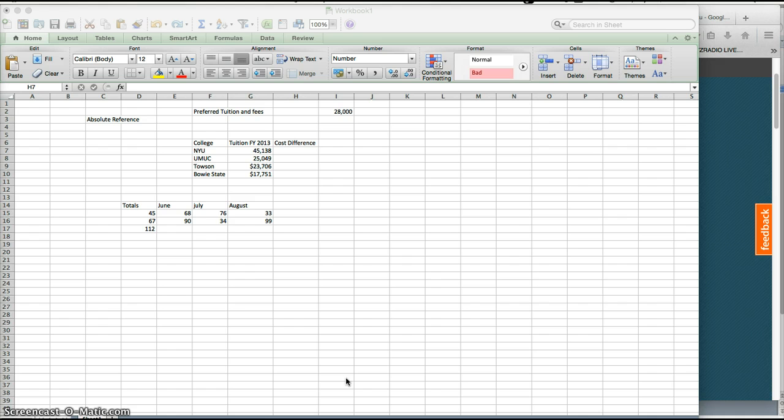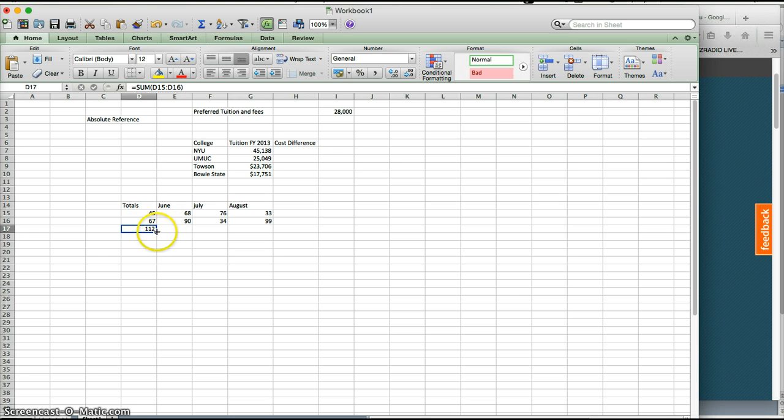And one of the skills that your project requests is that you complete an absolute reference. Okay? There are two types of references in Excel. There's the relative reference. That would be something like this.